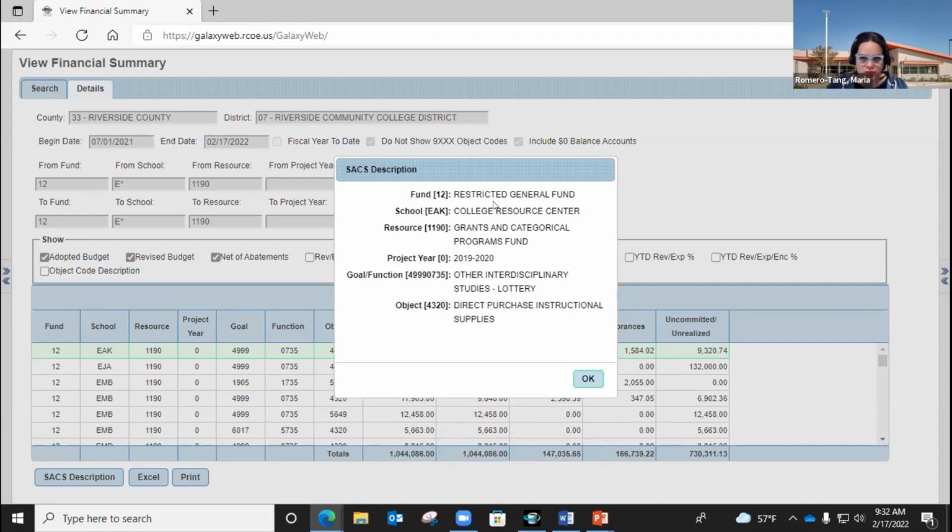So we know this is restricted general fund. So it's restricted funding. It's this school college resource center. The resource is grants and categories program fund. The project year is always going to be 0. And it's telling us this is other interdisciplinary studies. So it is an instructional goal. And it's telling us it's instructional and lottery because it combines the goal with the function.